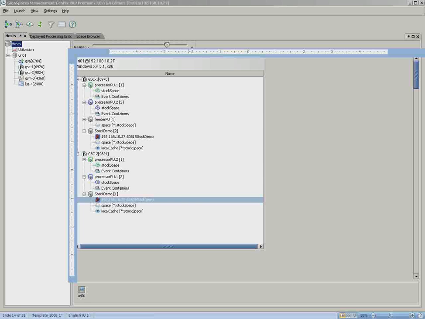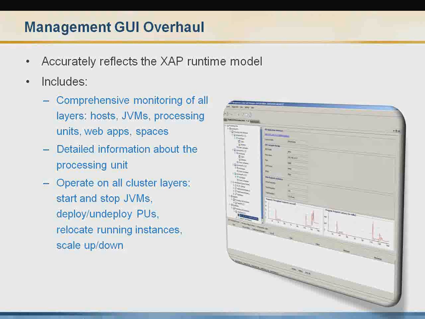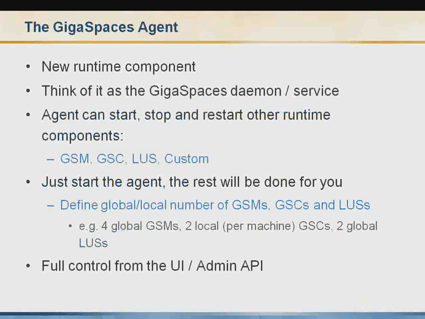All right, so with this, I want to go back to the presentation and hand it over to Shai to talk about some of the new developments in the administration API. Okay, the next thing that we're going to talk about is a new runtime component in Gigaspaces, which we call the Gigaspaces agent. Remind you that one of the themes of 7.0 was better administration and monitoring capabilities of the system.